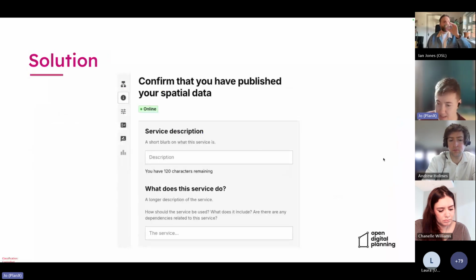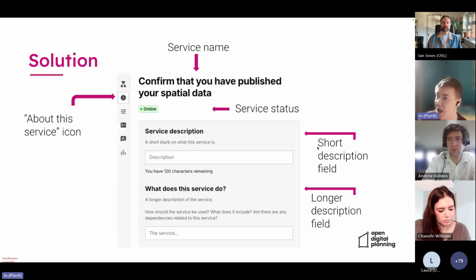As such, we've created a new page in the editor, which we're calling the README page, or the About This Service page. This is what it looks like. We've got the service name. It appears in the sidebar on the editor with this new About the Service icon. We've got those little tags, similar to the ones Ian showed in the last feature. At the moment, we've just got online, offline, but more will appear for all the different types of service. We've got the ability for people to write a short blurb about the service and also a longer description, and there are more text fields below, which you'll see on the demo.